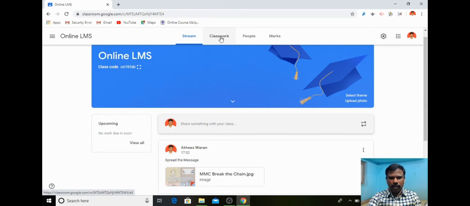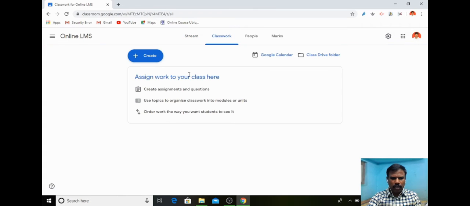Next work tab is called classwork. So this classwork is more important for teachers. So this is a tab you can use for scheduling or posting your materials to the students. So here, what are the activities you can do? You can see create assignment and questions, and use topics to organize classwork into modules or units, and you can order it.